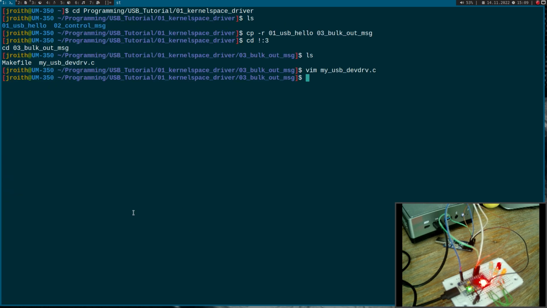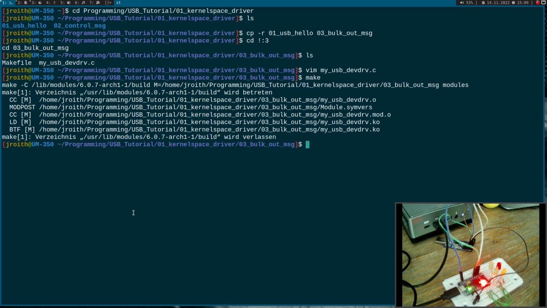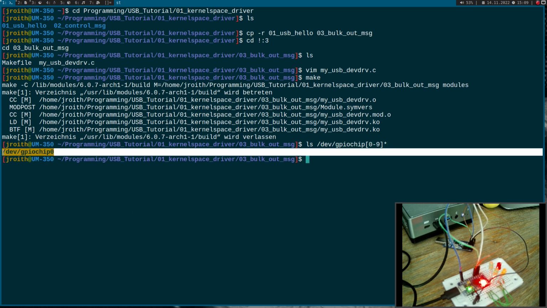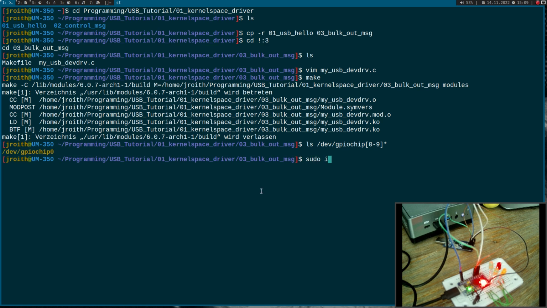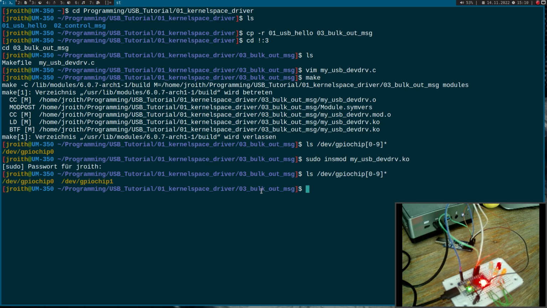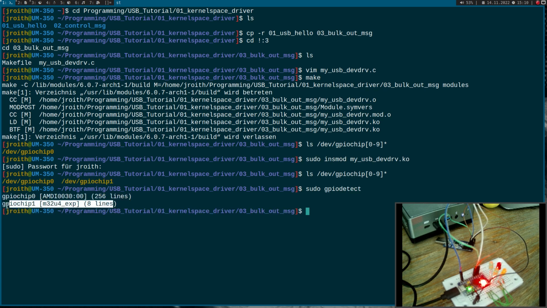So now let me try to compile this program. Okay, this looks good. And now let's take a look at how many GPIO chips are available on my system here. So currently we have 1 GPIO chip already available on my system. And now let me insert this driver here. And now if I run this command again, we can see we have a second GPIO chip available here. And if I use GPIO detect, we can see this pin here. This is the name we have passed, and it offers us 8 GPIO pins.